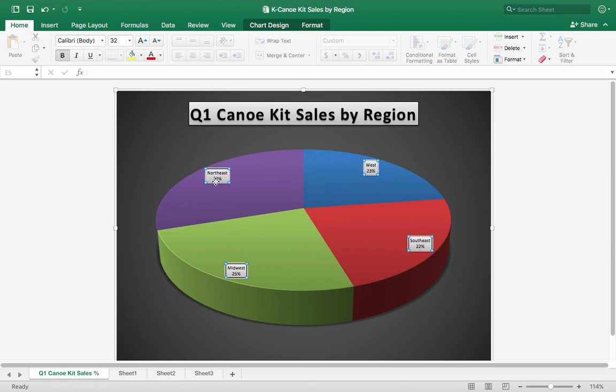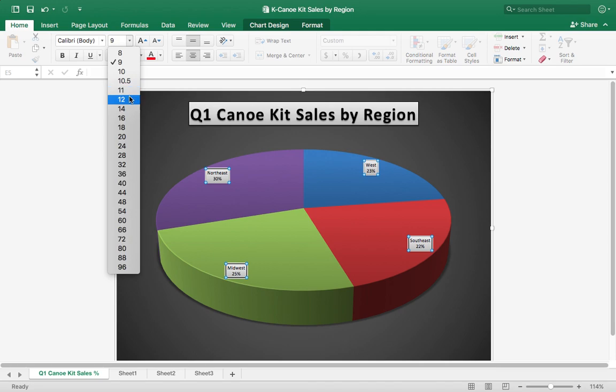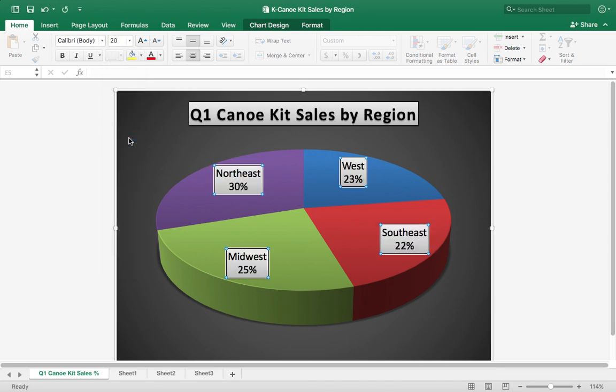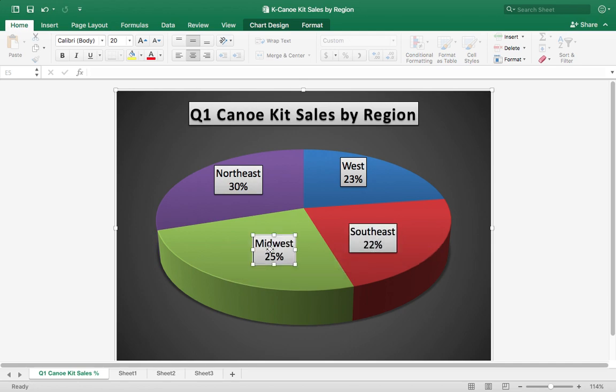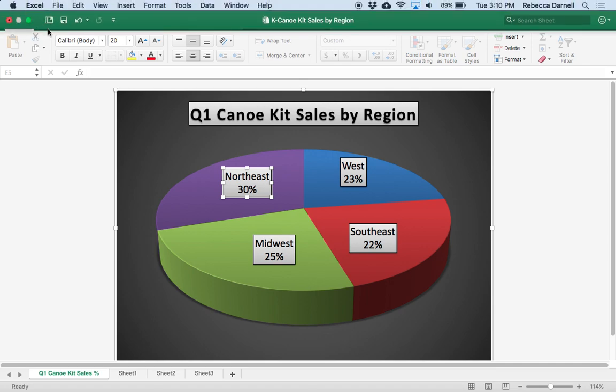And then we're going to click on the percentages. And notice when I click on one, it selects all of them. We're going to go in and bump that up to 20, so it's a little easier to read. You can also go in and move these to where they're more centered, or however you like. All right. Once you're happy with their position and their size, you're going to save your changes again.